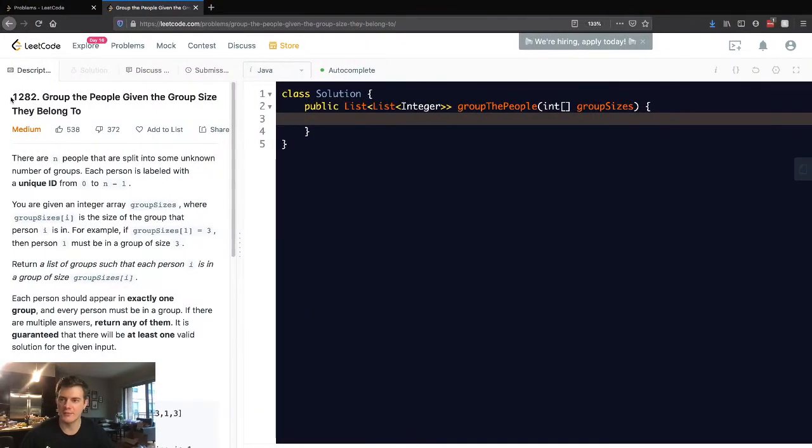Hey everyone, today we're going to be doing Leetcode 1282, group the people given the group size they belong to. So there are n people that are split into some unknown number of groups. Each person is labeled 0 to n minus 1. So this is a lot of gibberish here. I'm just going to take the test case and start explaining what the question is asking right away. And the problem link is in the description, so you can always just check it out.